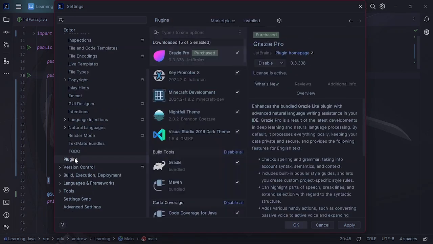Next up, we move to plugins, which are very, very useful things. This is where you also get themes. For example, you've got the Nightfall theme, the Visual Studio 2019 Dark. You can get build tools. These are bundled, which means they come with the IDE, but you can always just get this. Like Grazie Pro is for basically just grammar in your comments. Key Promoter X, this is what tells you when you've missed a shortcut. Minecraft development, if you're into Minecraft modding, all that kind of good stuff. So these are the installed ones.